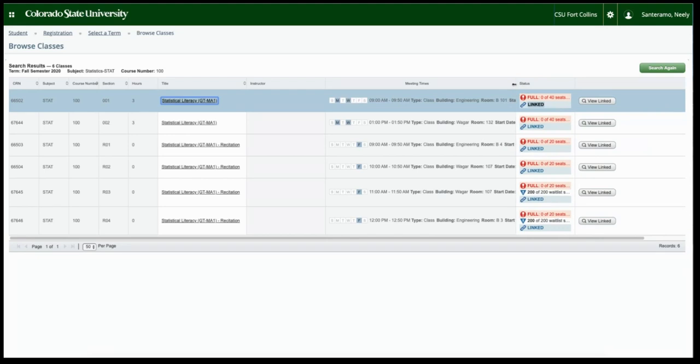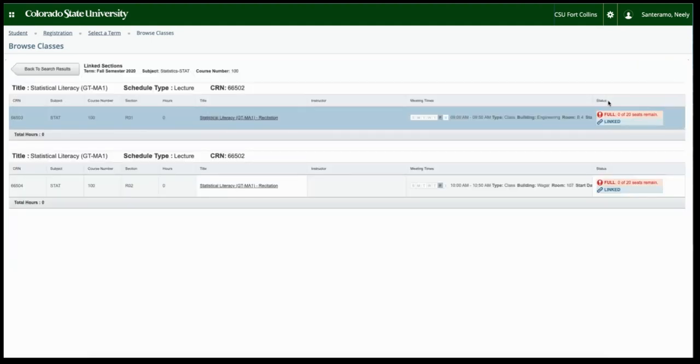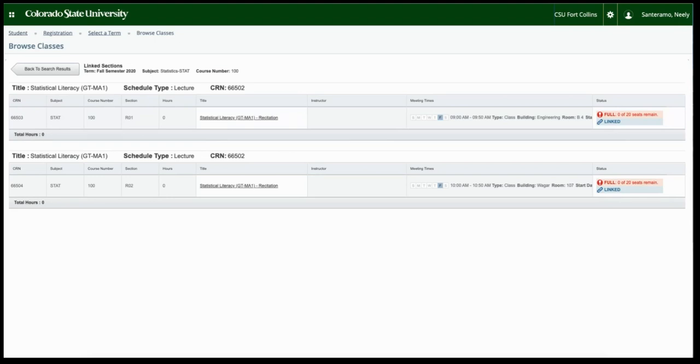Some courses, like Stat 100, have multiple components. Click View Linked to see what additional component you need to register for the course. If you look at the section numbers, you will see they start with an R. This stands for recitation. It's similar to a lab. So a few times a week, you'll go to the lecture portion of the class, and once a week, you'll attend the recitation portion, which has a smaller number of students in it.